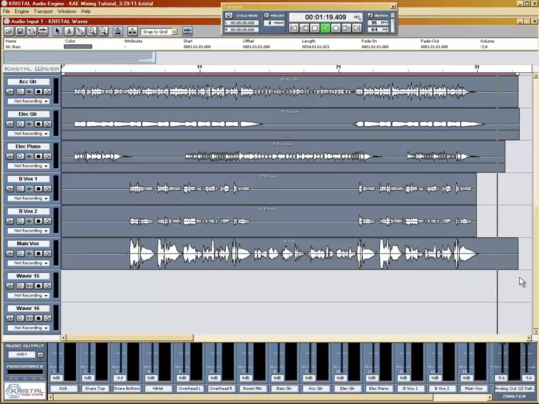Okay, just looking at the tracks, we can see the main vocal is going to need a lot of work. So in the next video, we'll go ahead and tackle that by using the cut tools and show you how to glue and bounce.